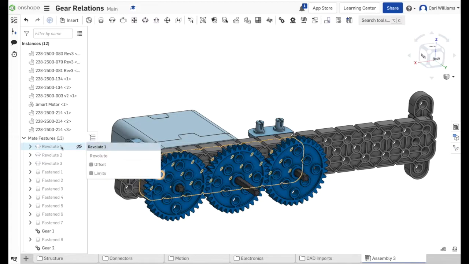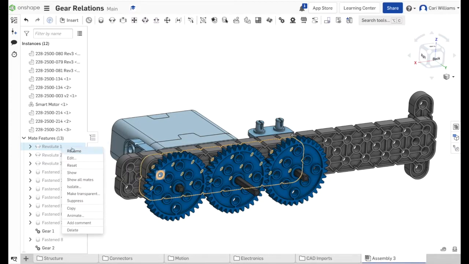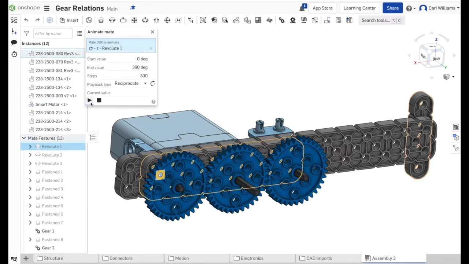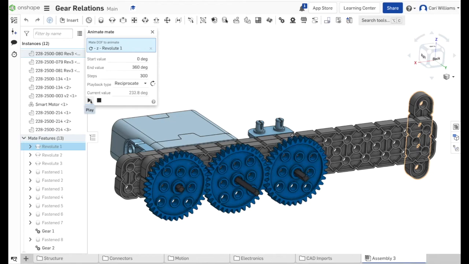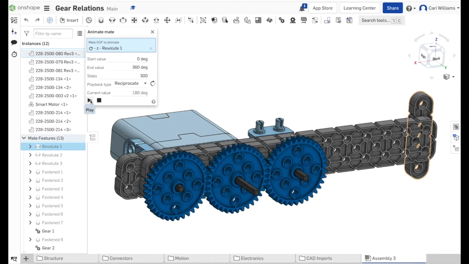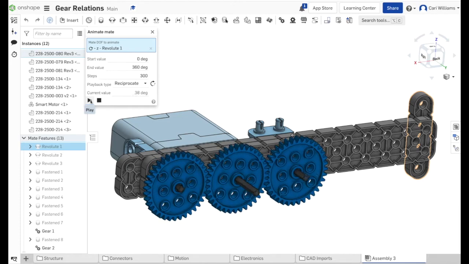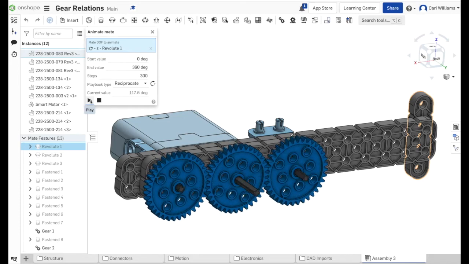So when I go to this first revolute mate and I go to its menu by right-clicking, I can now go to animate. And this time when I animate, because I have grouped those gears together with a gear relation, when I hit play, you can see that all three gears move together. Now this is not a requirement to build a CAD robot, but this is a requirement if you want an animated version of your robot to work.